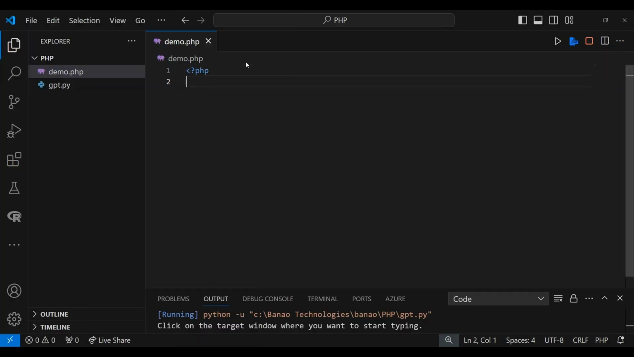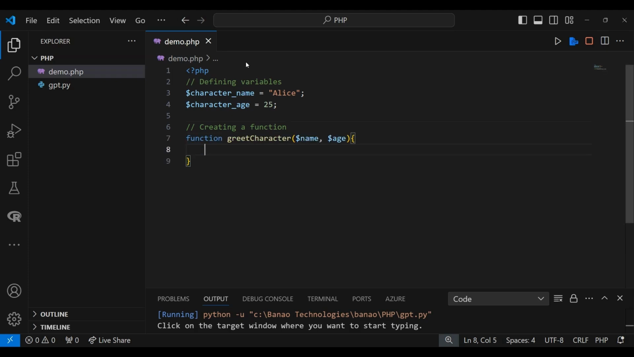In this PHP script, we start by defining two variables, character name and character age. These variables hold the name Alice and age 25 respectively. We then proceed to create a function named greetCharacter that takes in two parameters, name and age, and based on the provided age, it displays a message welcoming the character to the story or indicating that they are too young for the adventure.